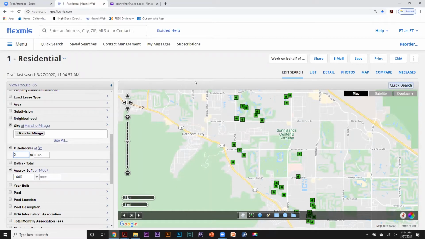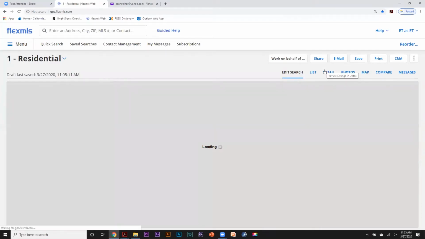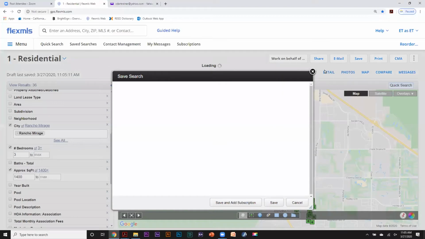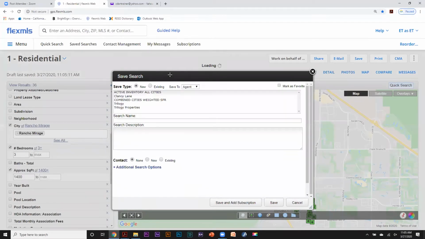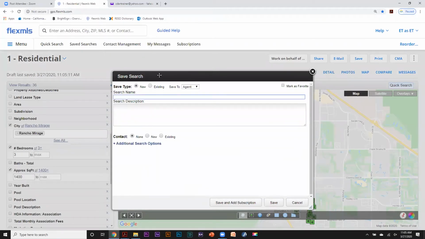That's a great number to save a search for my client. And I'm going to link this search to my client. So I'm going to click Save Search. And you can see in this bar, it says Save Search. So if you ever get lost and don't know what you're doing, just look at the bar within the dialog box. So we are now saving a search.